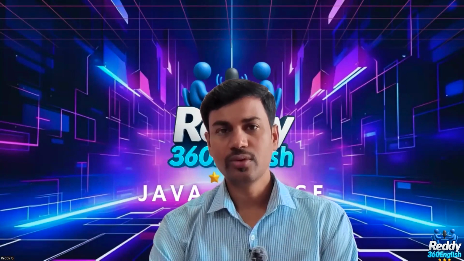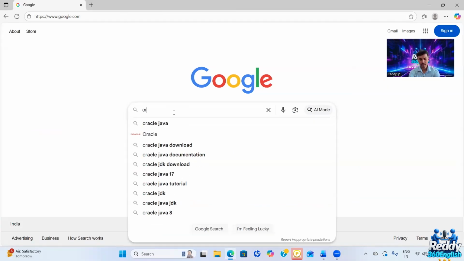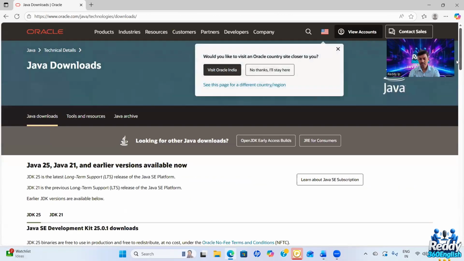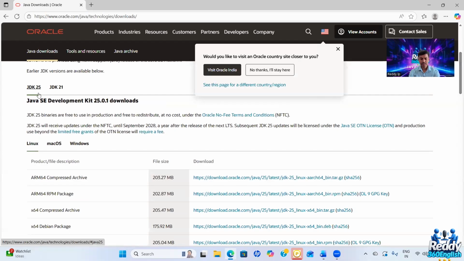So I'm going to Google. Once you go to Google, type Oracle Java, and you will see this. Click on the first result, click on download. You will be able to see the screen come down. So it's JDK 25. It's selected. Depending on your OS, select the file that you need to download. So for me, it's Windows. If you have Linux or Mac, that depends on you.